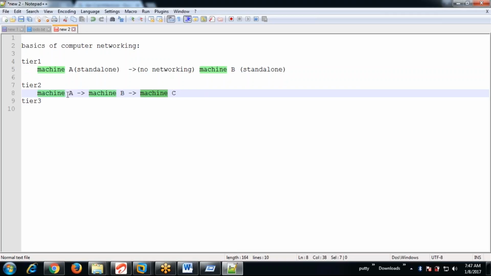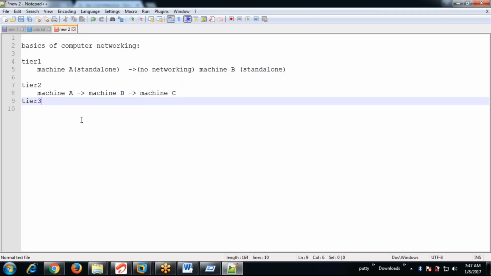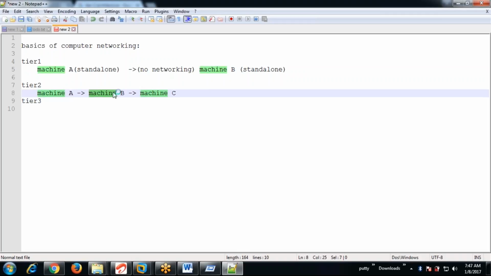Interconnected means A will send a file to B and B will send a file to C. So this will be in a round robin method where each and every machine can communicate with the other machine. So that will be the part of the tier 2 architecture.